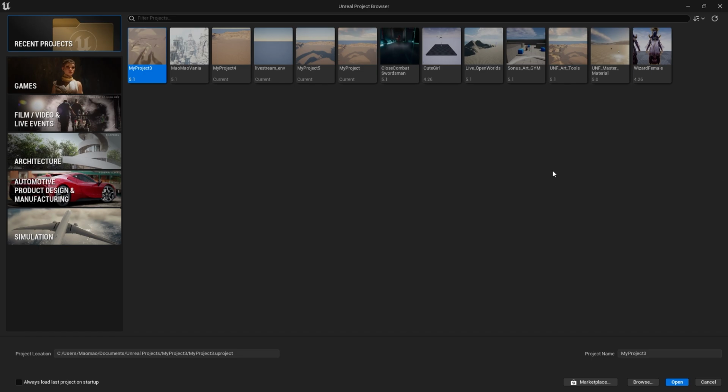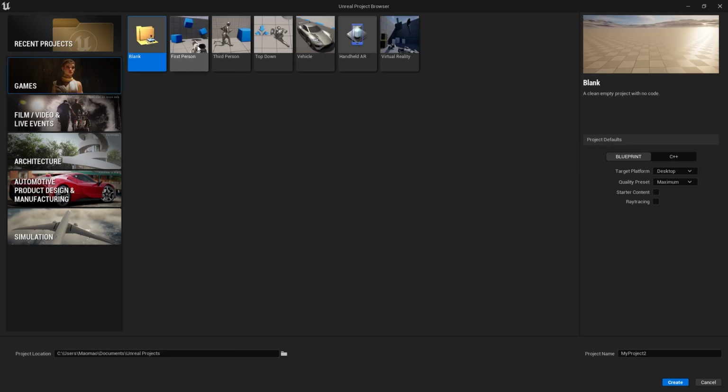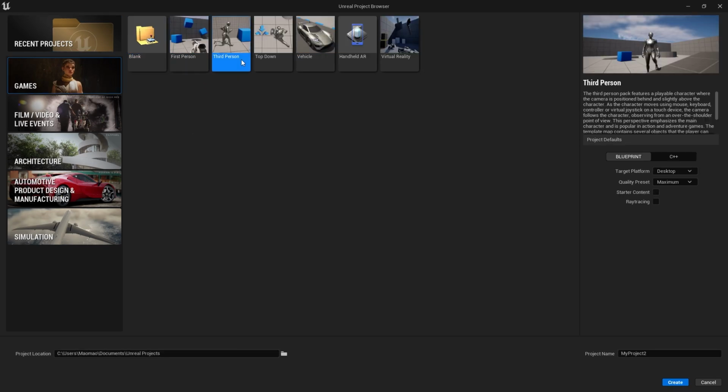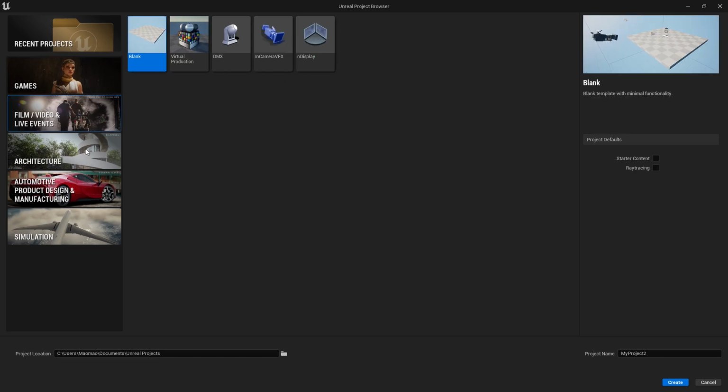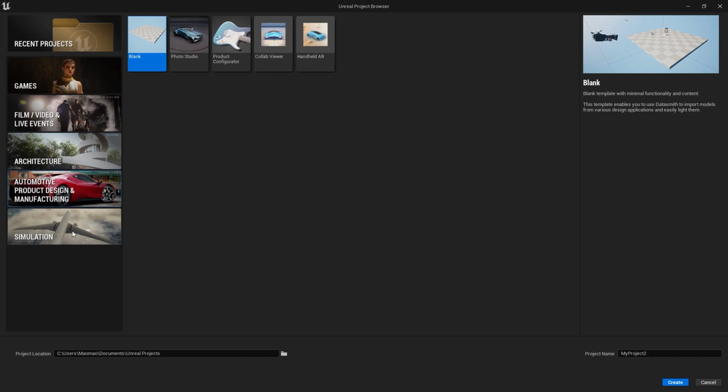So this is the Unreal Engine project browser. Here you will see different presets. For example, you have games and you can choose which one you want, the first person game, third person, top down, or vehicle. You have film, you have architecture, automotive, and simulation.